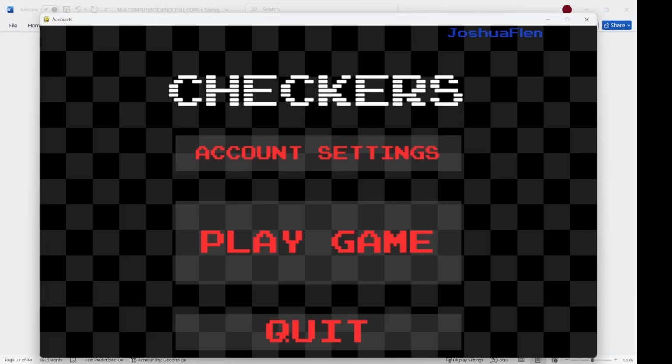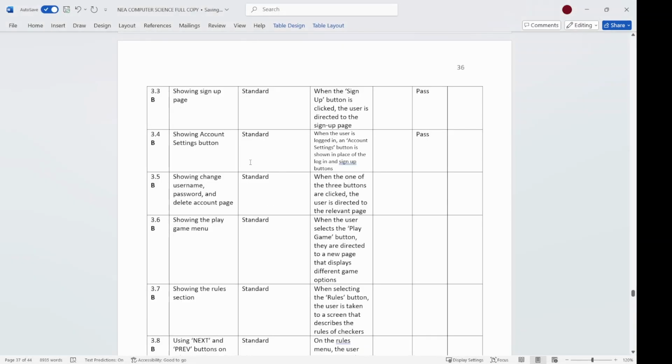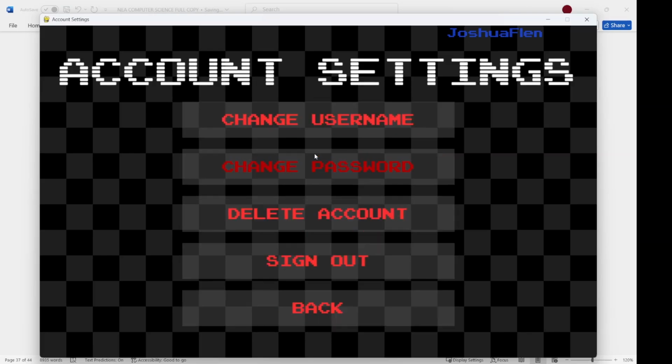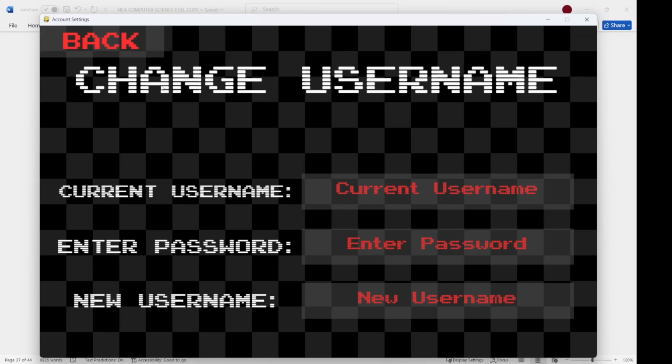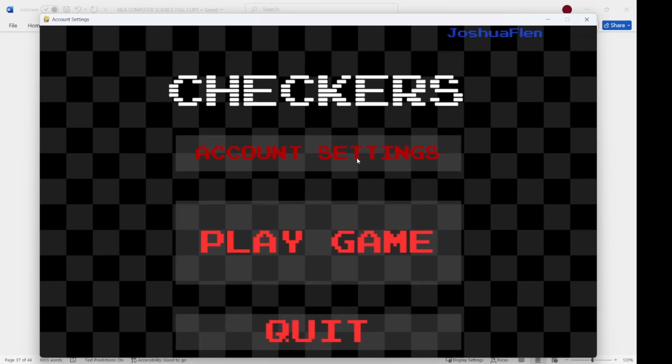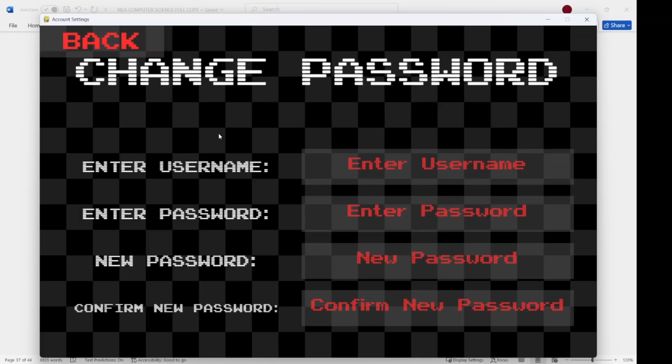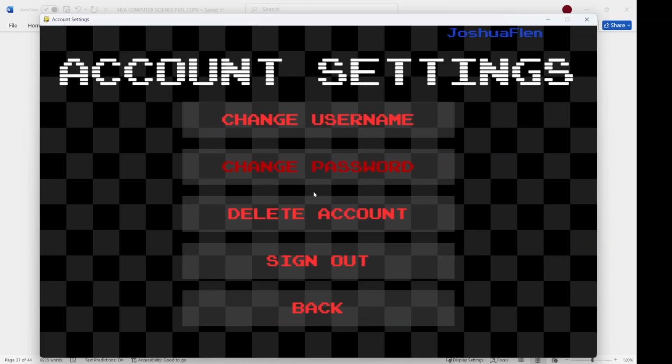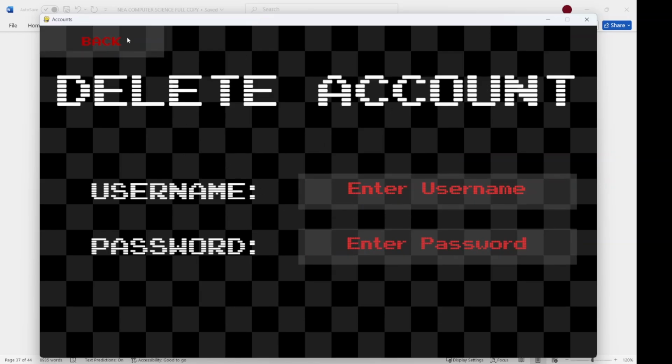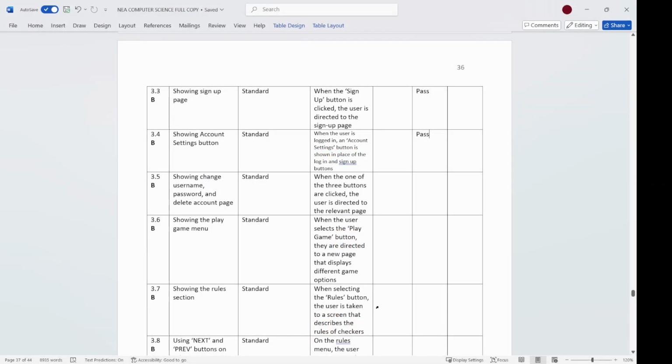For the next test, test number 3.5, it will be to show the change username, password, and delete accounts page. So we've clicked on account settings, it's come up with the account settings menu, and there's various buttons. If I click on the change username button, it takes me to the change username page. If I click on the change password button, it takes me to the change password page. And if I click the delete account button, it takes me to the delete account page, showing that this test has been passed.